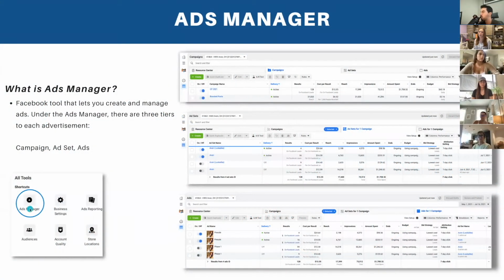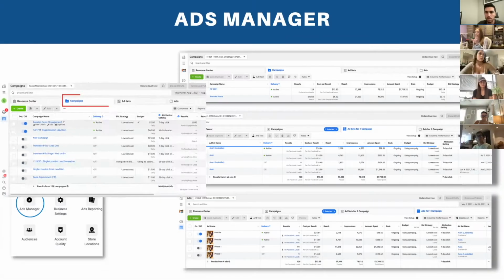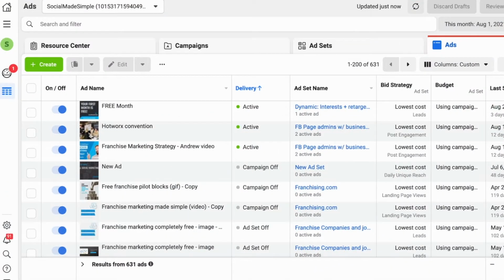Jumping into Ads Manager, so under all tools, the first one is called Ads Manager. It's a Facebook tool that allows you to create and manage ads, and there are 3 tiers under each advertisement: the campaign, the ad set, and the ad. So if you look over to the right, you can see the top section. That's going to be the campaign. The one below it is the ad set. And then below that is the actual ad itself.